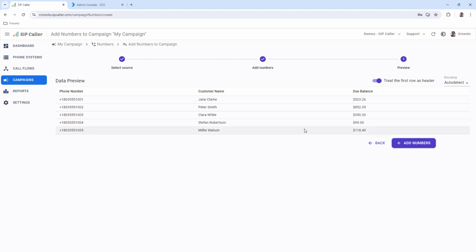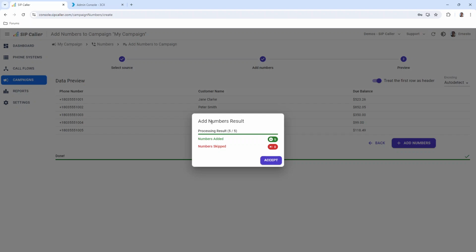You click next, you will see a preview of the data that we have, and then you click add numbers, and you will see the results dialog, where you can confirm that 5 numbers were added and no number was skipped. Numbers could be skipped if you are adding, for example, duplicated numbers, or the number has a wrong format, like characters that are not numbers. In those cases, numbers can be discarded, and you will see the details of which numbers were discarded and why.